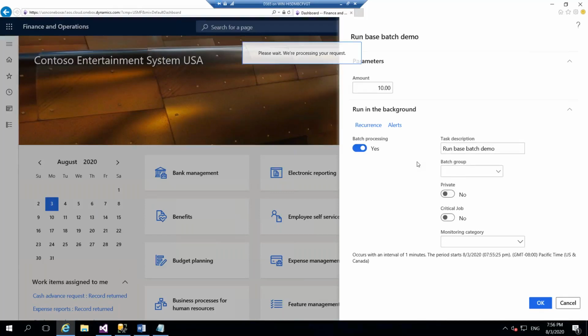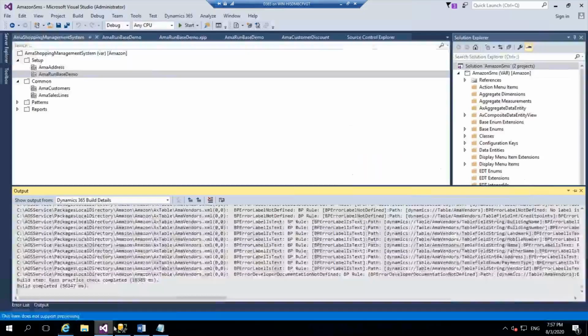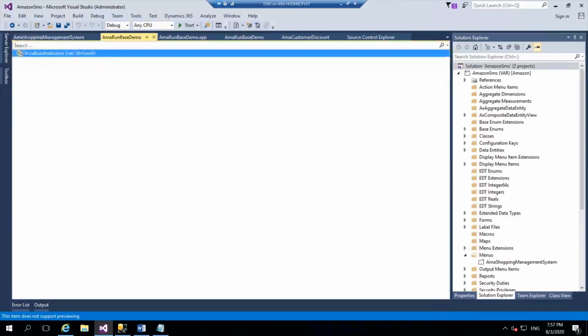Let's wait for a minute. Oh, value from XML node should be, oh yeah, I got it. Should be greater than 0. Yeah, it has not taken the value. It is throwing the error from somewhere else. One second, let me check why it is throwing the error.